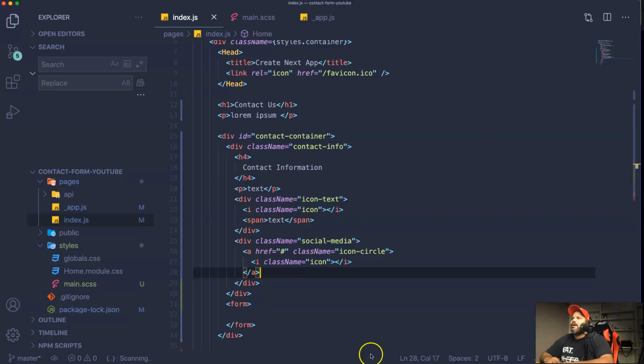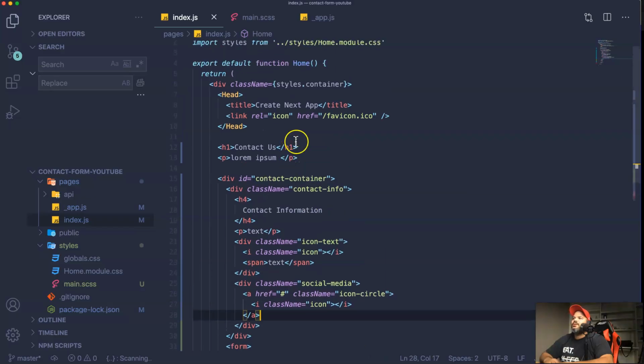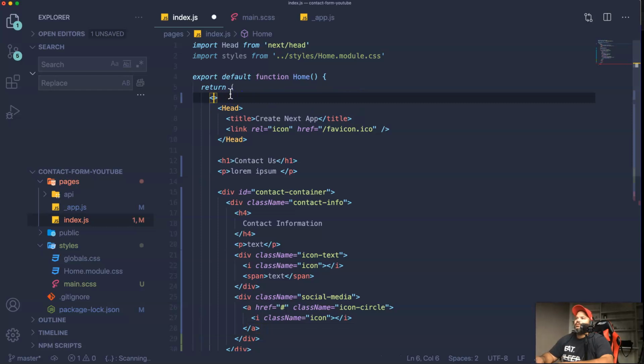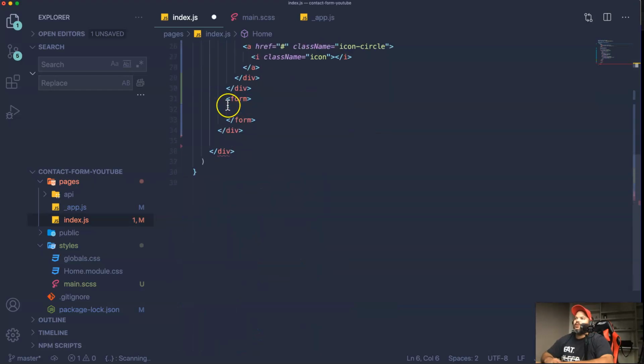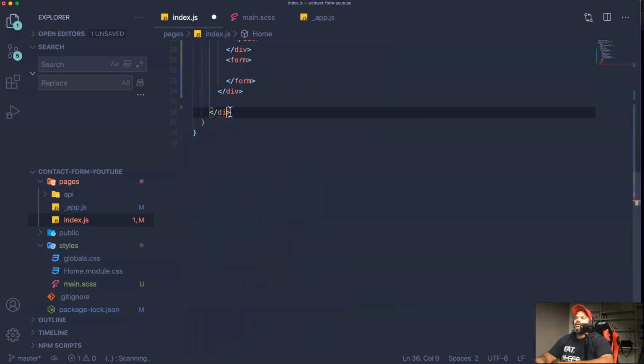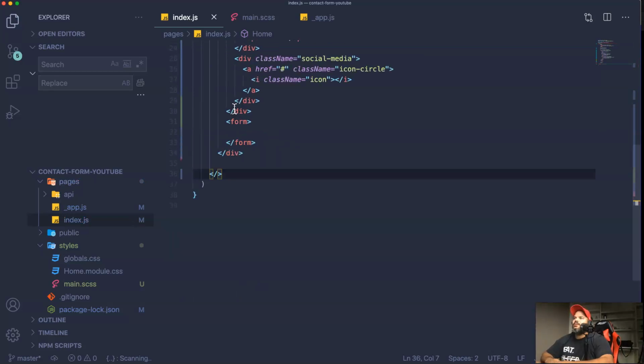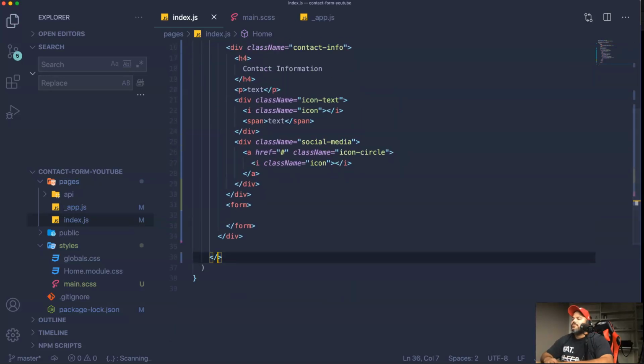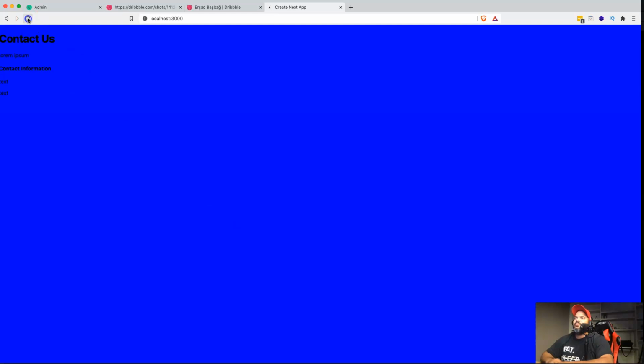And the reason why we have this like this is because we have the styles container here. So let's just delete this. I usually just want to put in like a fragment. I don't even like having a div around this. So let's just save this like that. Okay. I just want it to be just pretty much a blank page.